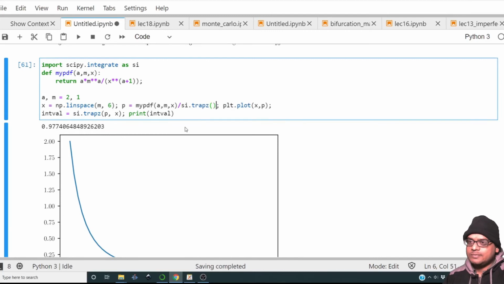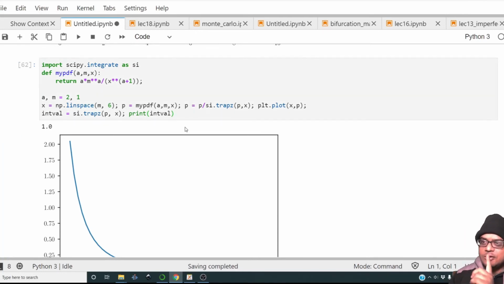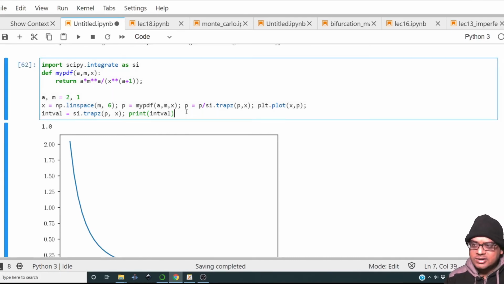So si.trapz, or we can do the following: p equal to p divided by si.trapz(p, x). Now when we do this, we have the value of the integral to be exactly 1. So now this function which spans over m to 6, where m is equal to 1 in this case, that integral is equal to 1. So it's a valid probability density function. If it does not have the integral equal to 1, it is not a valid probability density function.